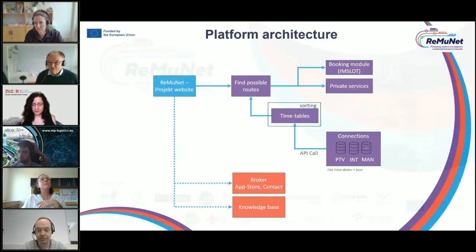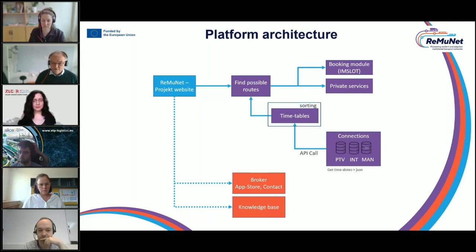The platform architecture is my task for today, not introducing the project on its own, but giving you short information about the platform architecture. Our concern is to build up a website which has three core tasks. The first task is to find possible routes, mainly multimodal, so intermodal routes connected by timetabling and distance matrices from the operators through our two corridors, the north and the south corridor. Here is an example for that.